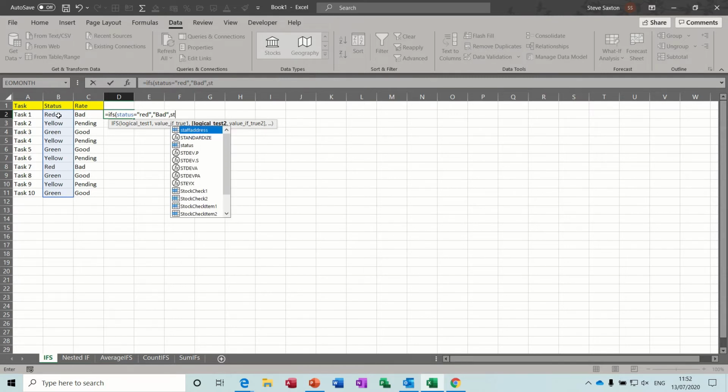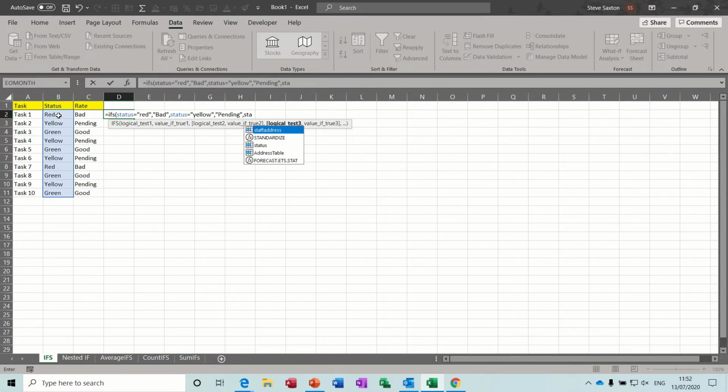So if status equals yellow, that needs to be in quotes as well, yellow, comma, and that's pending, so you put pending inside quotes, and then a comma for the third one. So status equals green in quotes, then comma, that is good. So an ifs statement is a lot simpler than a nested if, which predated it, which I'll show you in a second.